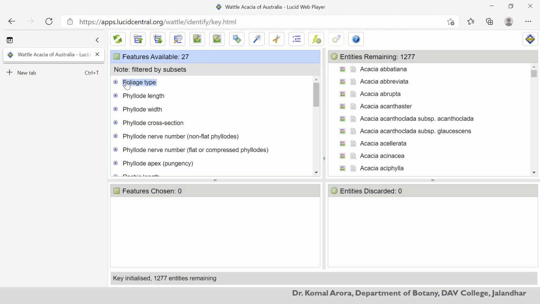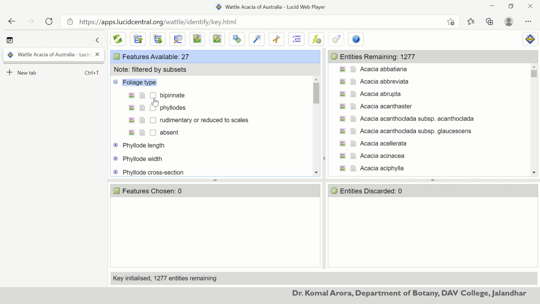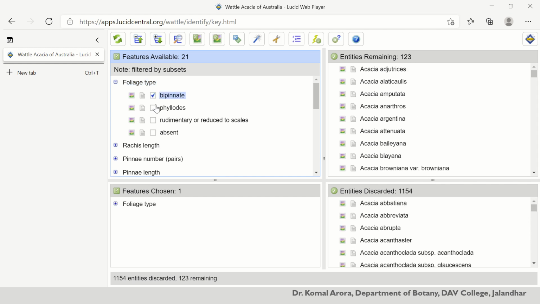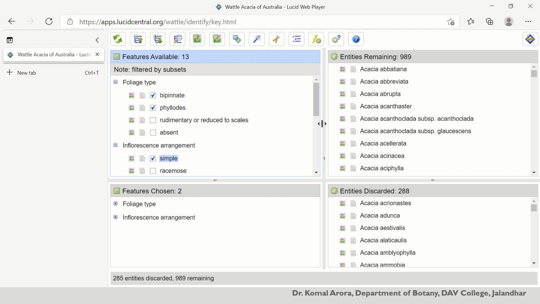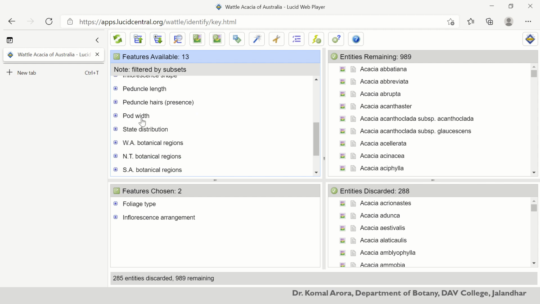See, you can choose the characters directly from here. Let's suppose the foliage is bipinnate and we are seeing phyllodes are present. See, it is narrowing down the options. These are the entries that have been discarded, and these are the entries which are still remaining, under consideration. Then you mention the inflorescence. It's a simple inflorescence. See, more narrowing down of the genera.